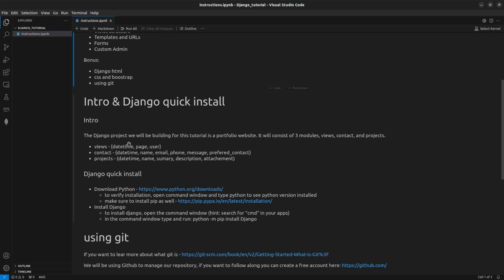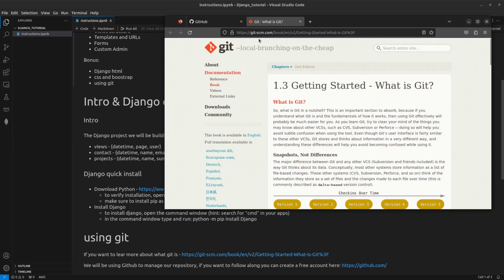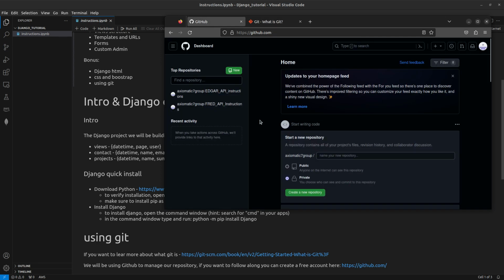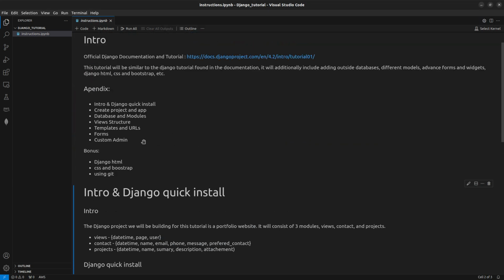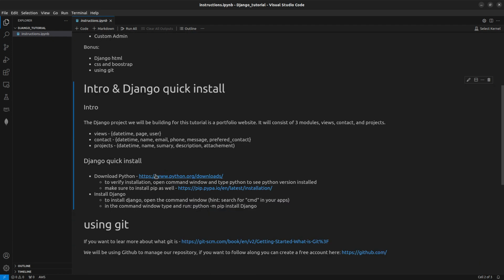If you want to find out more about Git outside of GitHub, you can go to git-scm.com. This is the open source website for it. You can learn more about it and how it works. We'll be using GitHub just because it's easier to use and we can share it with everyone if we make our repository public. As we go through this project on how to put together a Django website, we'll be using our GitHub as our Git repository to manage this project.